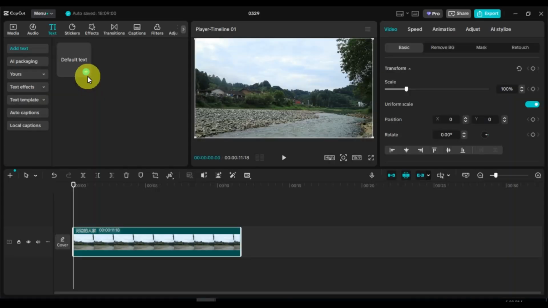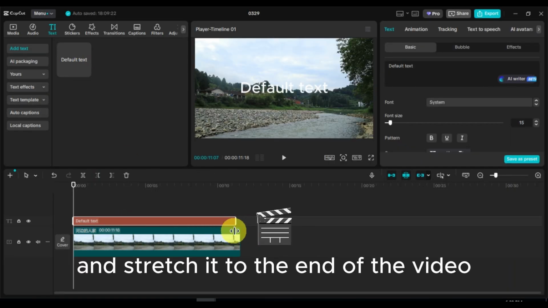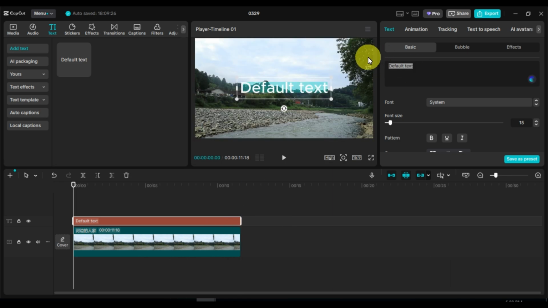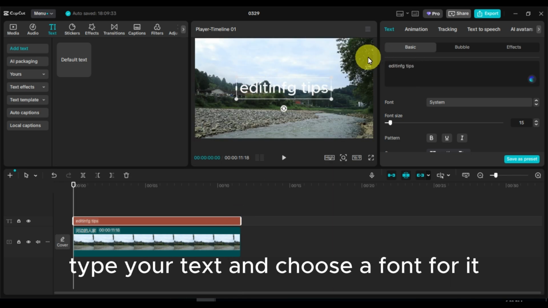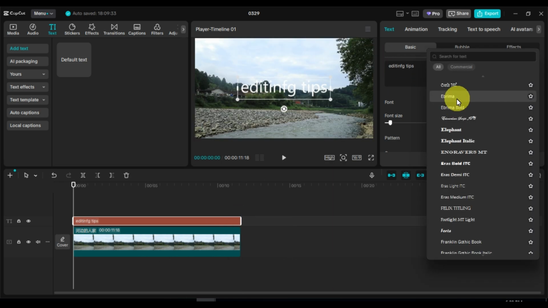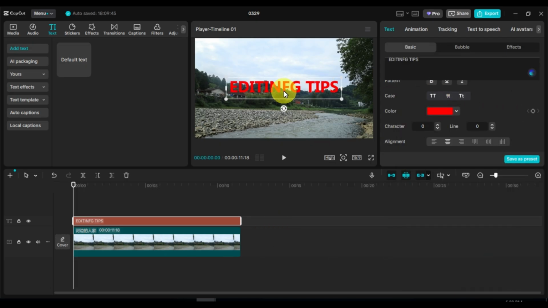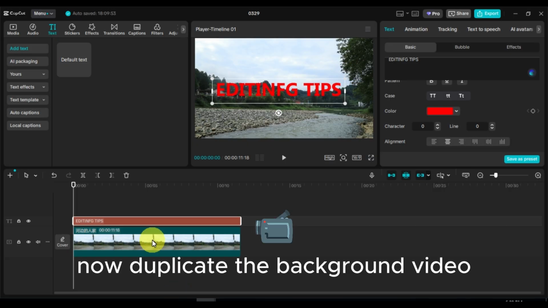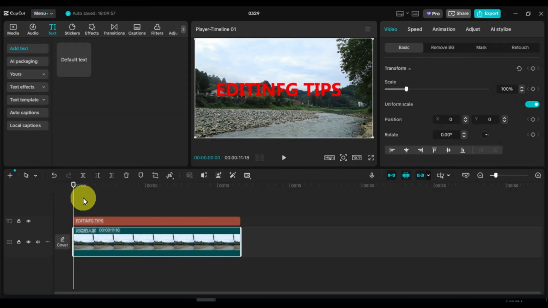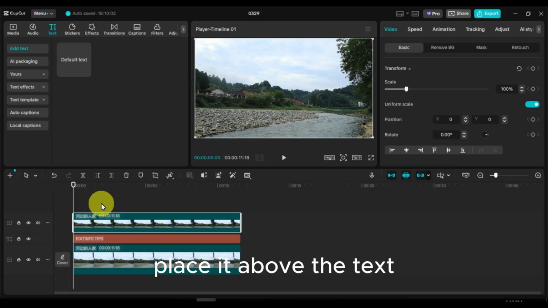Add text to the timeline and stretch it to the end of the video. Type your text and choose a font for it. Choose a color for it. I'm choosing a red. Now duplicate the background video. Place it above the text.